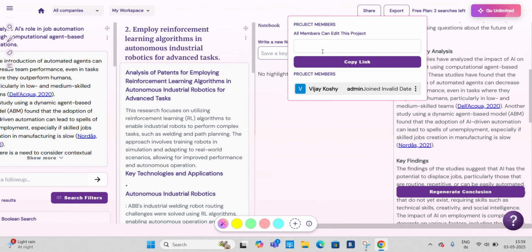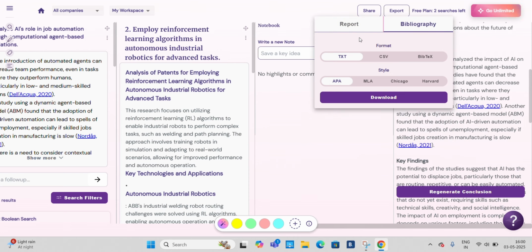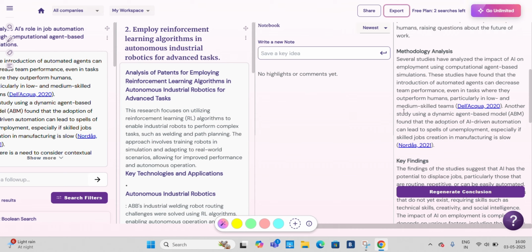And also you could be sharing your research with your members, as well as you could be giving this link to your desired person to actually share the research. And also you could be exporting it. You could be exporting it either in the report section under PDF, docs, or LaTeX. And the background and conclusion you could add if you want, and the reference also you could add, and you could press on export. And there is also bibliography. If you want it this way, you could be doing it, and you could be seeing the format, any of the format that you want, and also the style that you want. You can go ahead and download if you want.